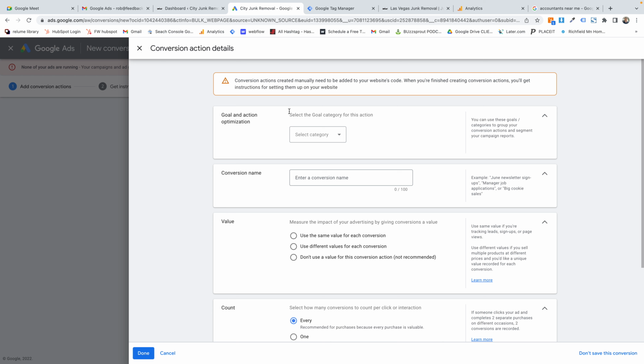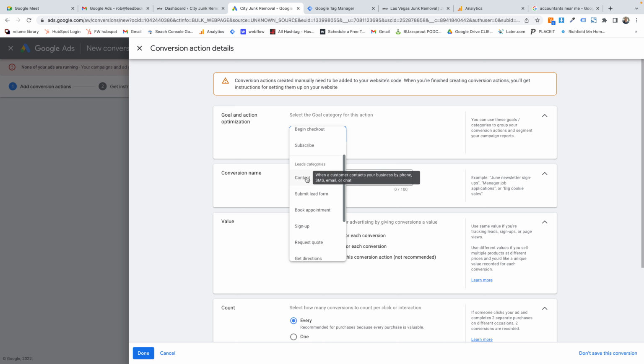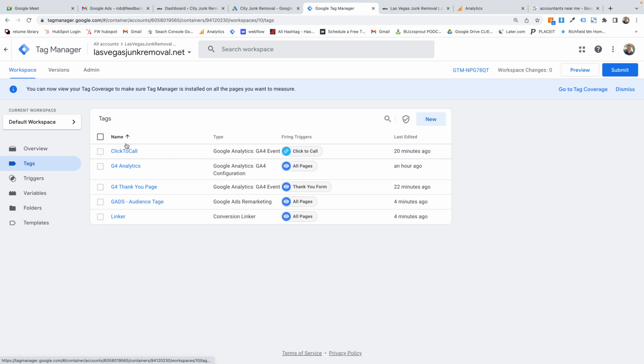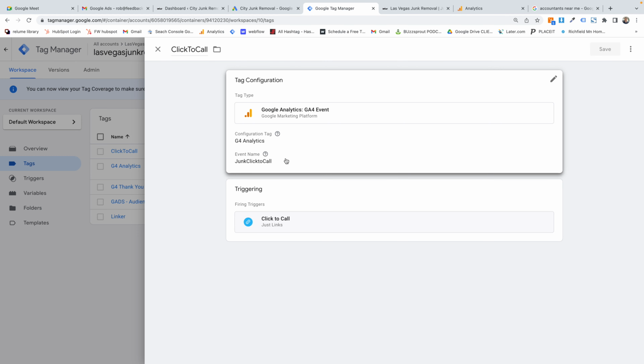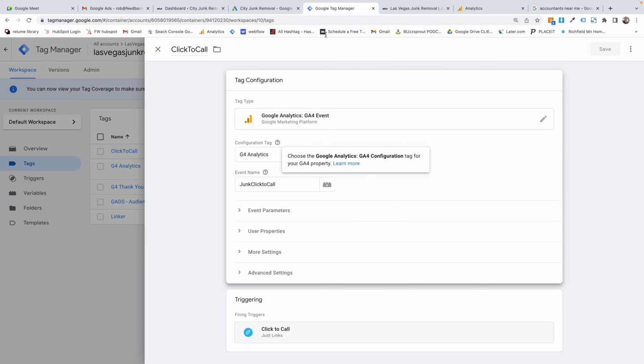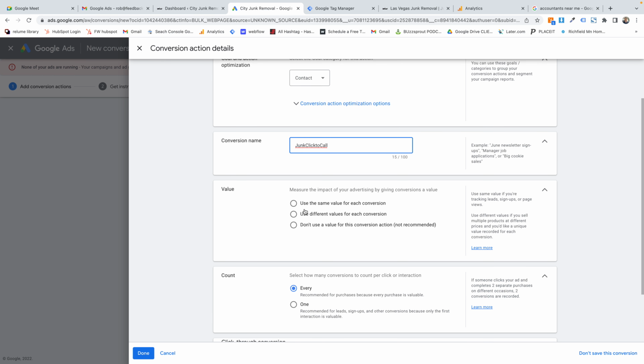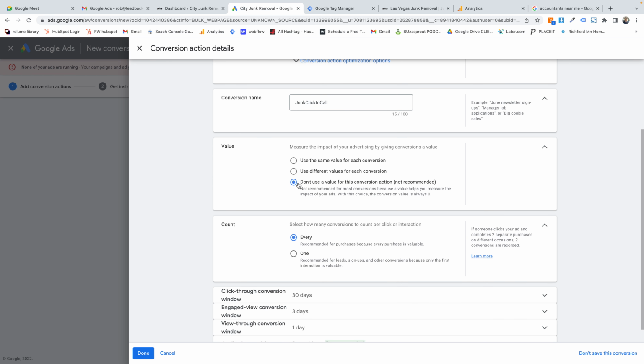Okay. Now we have to say, well, what is this? This doesn't matter that much, but I'm going to say contact. Contact gives us a conversion name of contact. I don't want that. I tend to keep these the same as whatever I did for the click to call event. So I'm going to go junk click to call just to keep it consistent. Here you could put a value to it if you wanted to really start doing that, but that's more for e-com. This is a service-based business.